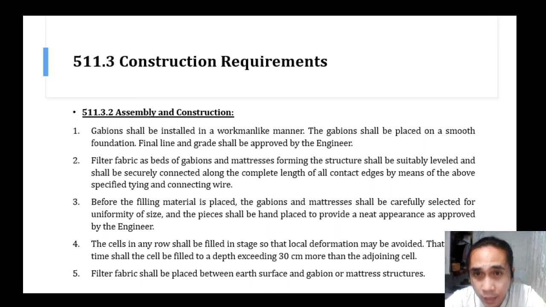So next, for assembly and construction, gabions shall be installed in a workman-like manner, and the gabion shall be placed on a smooth foundation. Final line and grade shall be approved by the engineer. Number 2, the beds of gabions and mattresses forming the structure shall be suitably leveled and shall be securely connected along the complete length of the contact edges by means of the above specified tying and connecting wire. Number 3, before the filling material is placed, the gabions and mattresses shall be carefully selected for uniformity of size, and the pieces shall be hand-placed to provide a neat appearance as approved by the engineer.